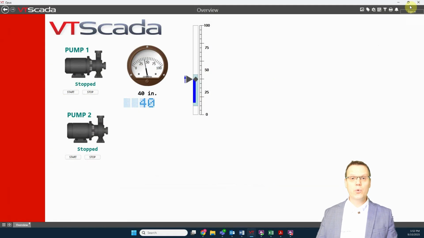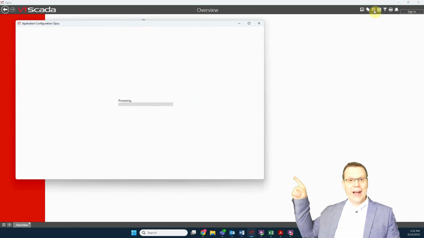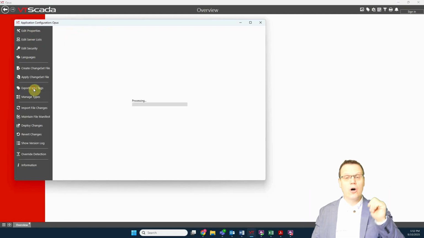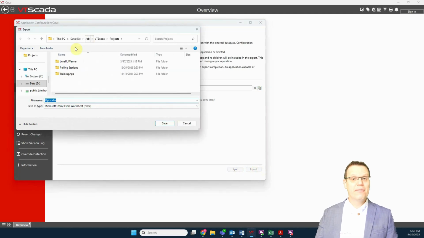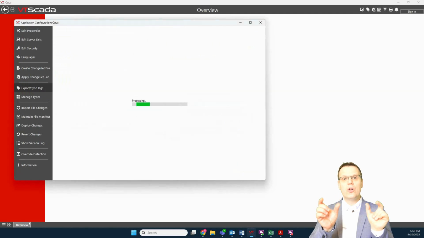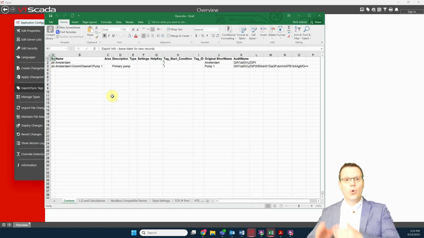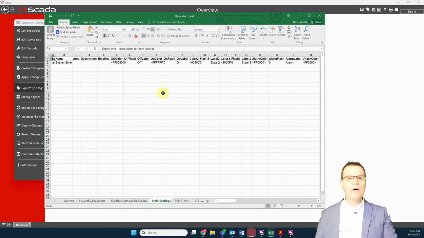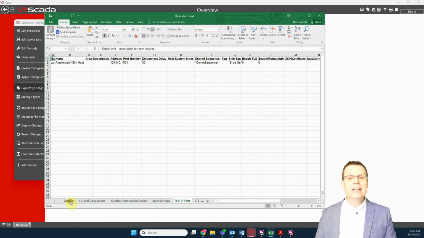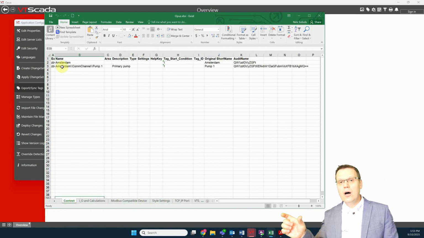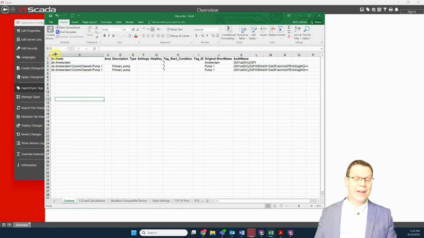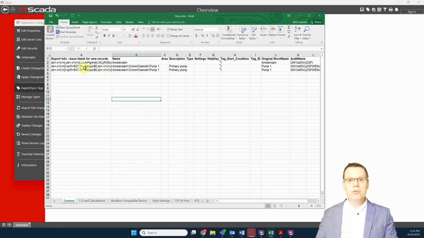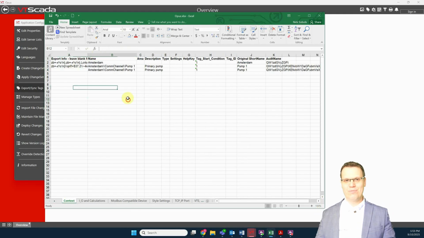In application configuration, we open Export Sync Tags. From here, we can export all tags to an Excel file in just a few seconds. As you see, the file contains several sheets with all tags and their settings, allowing us to add, delete or edit them easily. First, we create a copy of the pump1 context tag. The key point is to leave the first column blank, because VTScada will automatically assign its own internal name. We then change the name to pump2 and update the description.